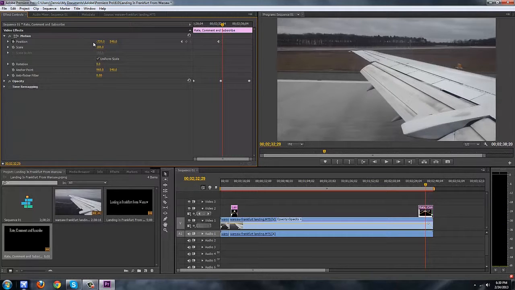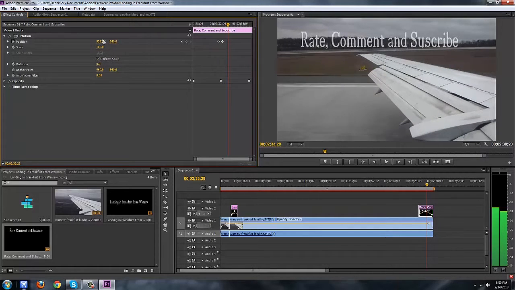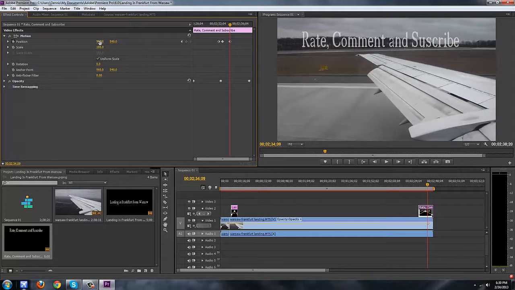So right here, I want it to go like this. And then I want it to kind of move like this. There. So let's see how that worked.